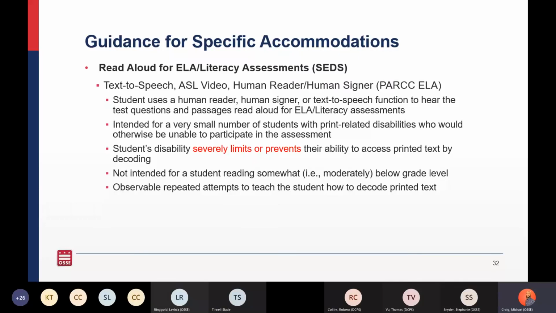They should have a disability that severely limits or prevents their ability to access printed text. So that is key when you are assigning this accommodation. Is the student unable to access printed text?